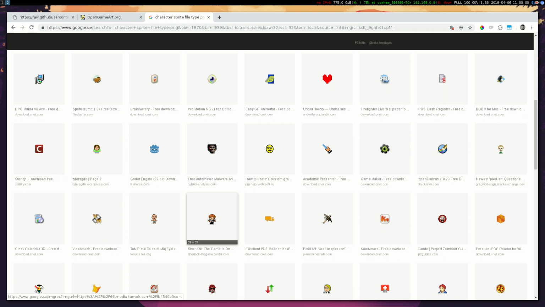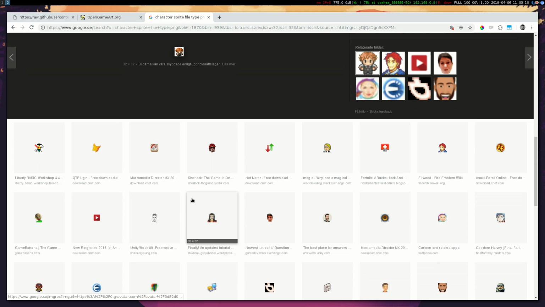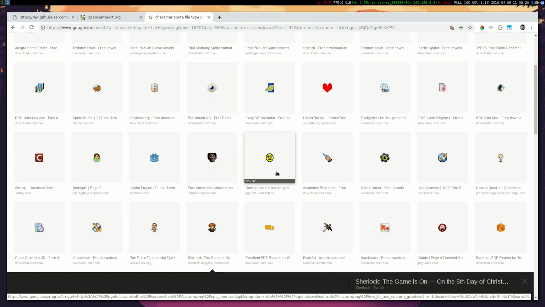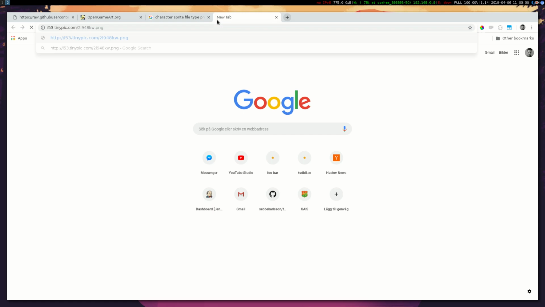No, wait. Didn't I say file type PNG? How can that be animated? PNGs are not animated. It's probably a GIF. Let's see, is this one animated? No, it's not animated. Copy image address. I'm gonna see if that... No, this is a PNG. Nice. Let's download this. Let's steal that.